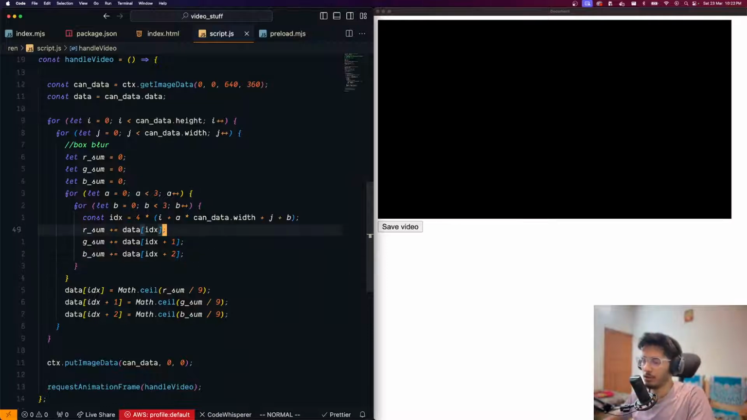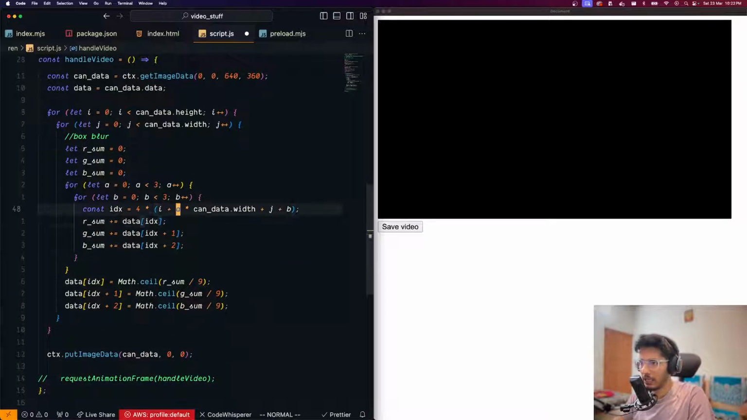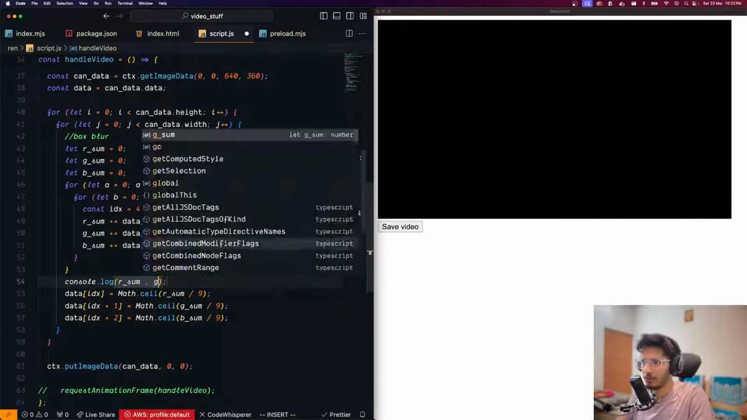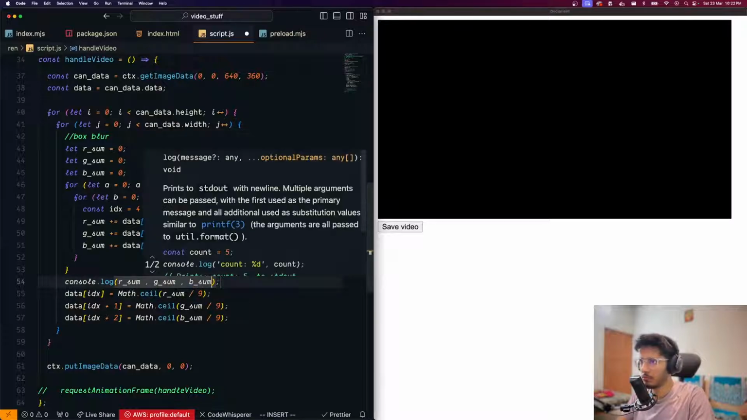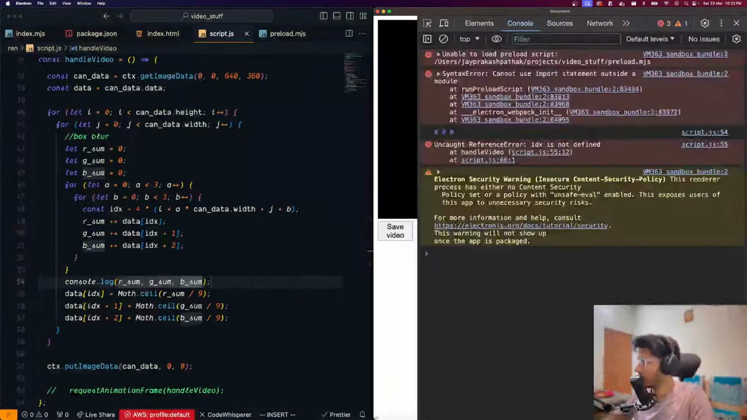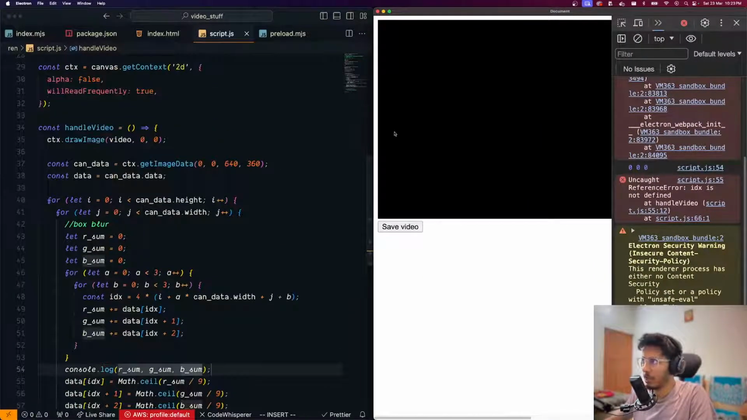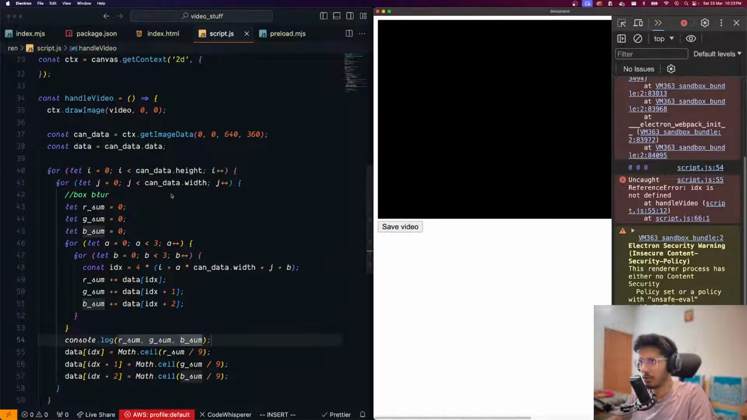Now we need to think, why is it not working? So at idx, we have rSum, gSum, bSum. Let's do one thing. Let's go to this and log these values. What is the value? So we have rSum, gSum, and bSum, right? We have 0 for all of them. That makes sense because everything is black, right? So yeah, that makes sense.